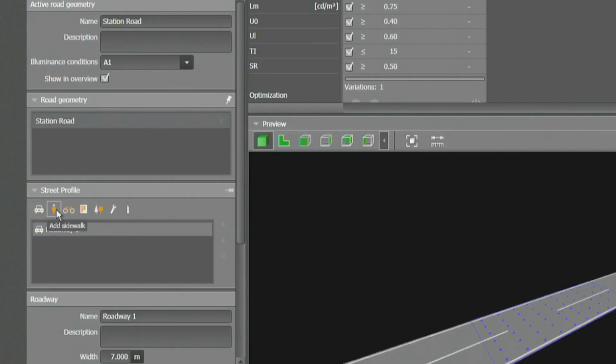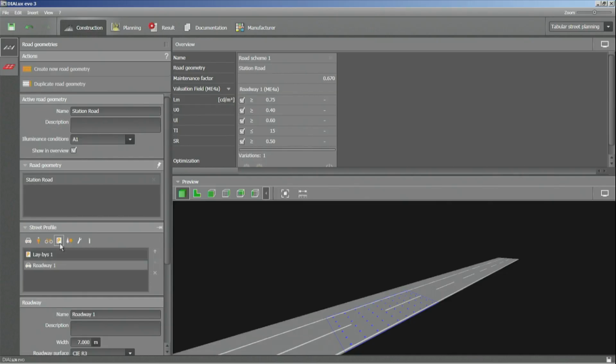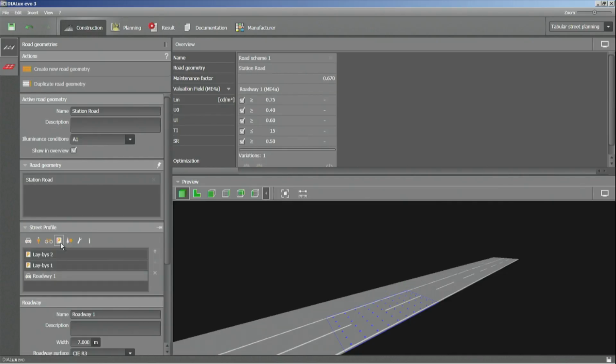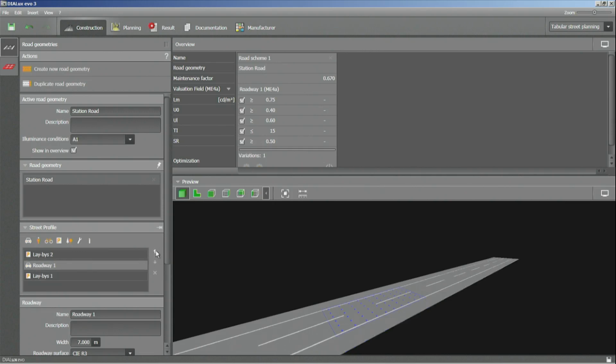And here I can add additional features for the street profile. We had parking lanes on the right and on the left of the street. So I need to click it twice. And here I have to change the order. I have marked the roadway and can use the arrow to move it 1 step up. And at this moment, it changes instantly also in the 3D view.